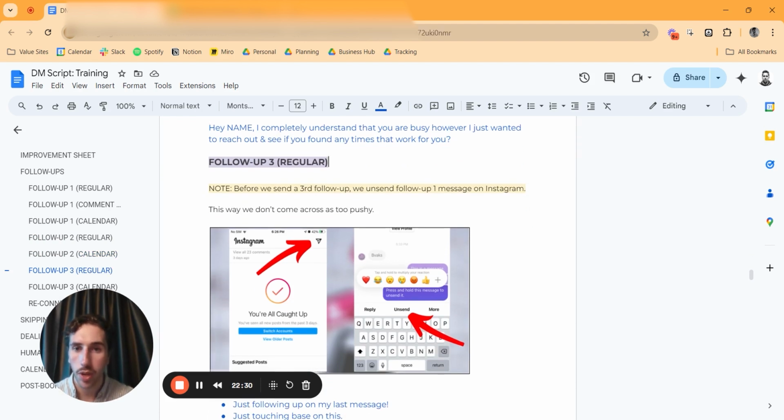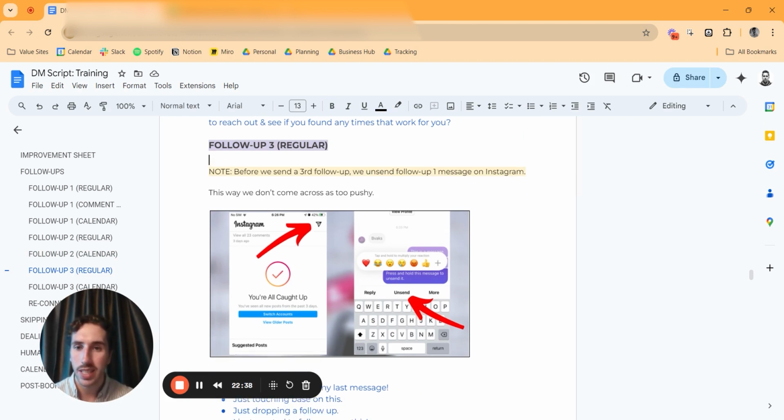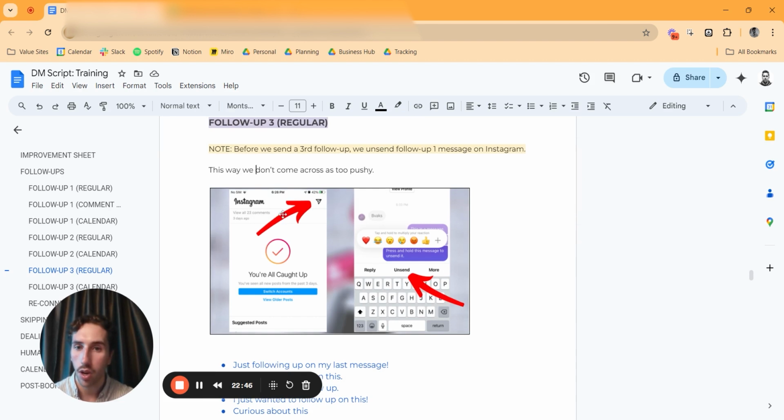And then follow-up number three to highly engaged leads or to inbounds. We actually do a little sneaky trick that we found works well, is before we send the follow-up three, we'll actually go onto the Instagram app and we'll unsend the follow-up one message, okay? So you don't have to do this, but it's a little trick we found that can work well, is obviously you don't want to come across as too pushy or too salesy in the DMs, right?